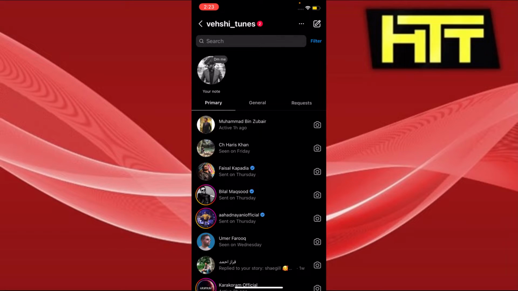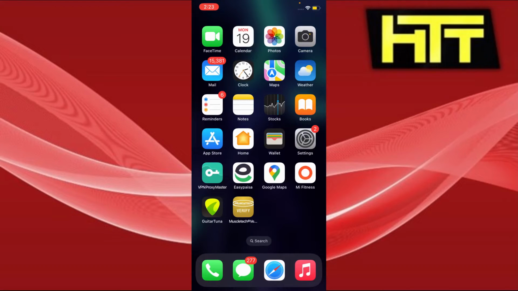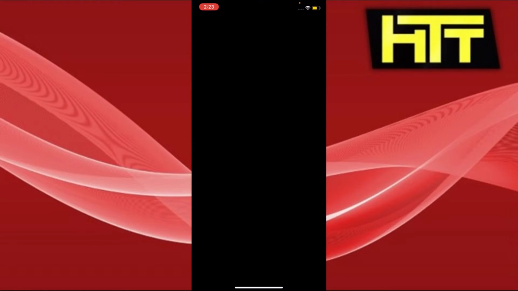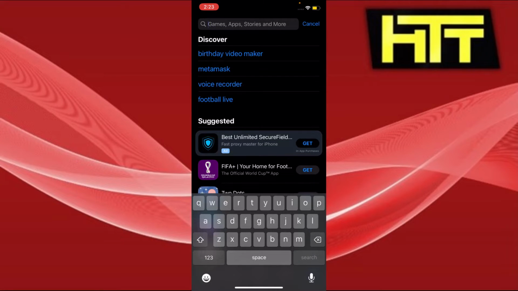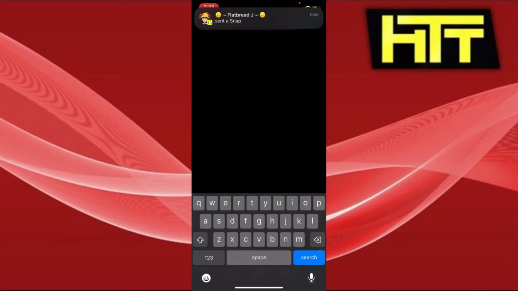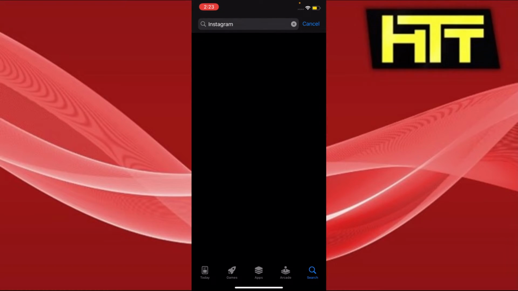Now this is a new feature, it's been launched very recently, and for some people this feature might not appear. The only reason it's not appearing is that you probably are not on the latest version of the app. So you're gonna go to your App Store, or if you're using Android, you're gonna go to your Google Play Store. And sorry, I was searching for notes. I'm gonna search for Instagram, sorry.